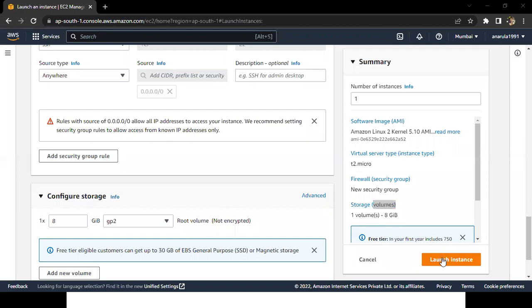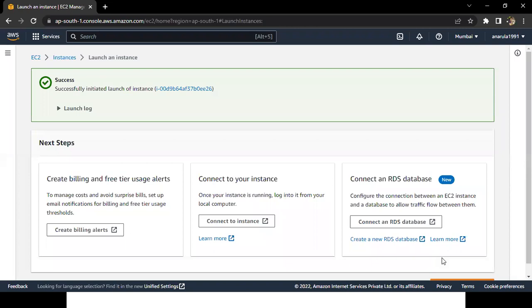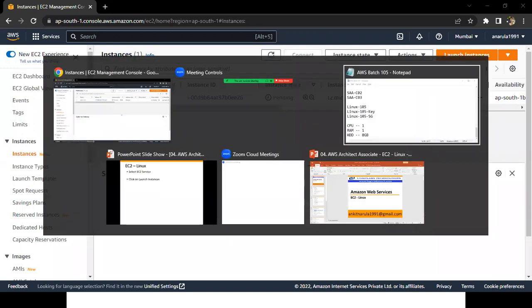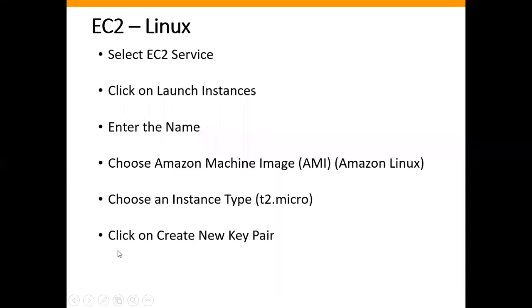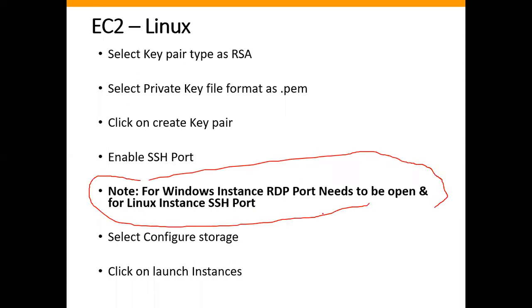And now click on launch instance. Done. Now I have created my Linux machine. Let's come to the slides. We have done all these steps. We have given the AMI, we have given the instance type, created the key pair, all details we have done. See, that is mentioned there also, which port we require for Linux. And then we have launched our instance.